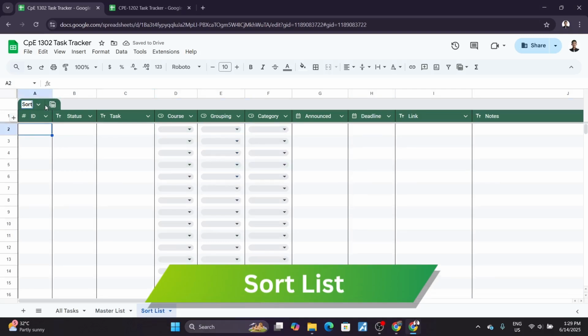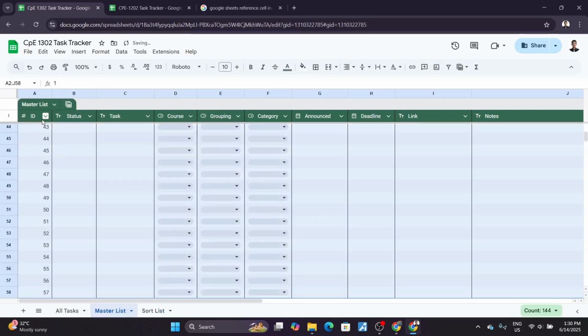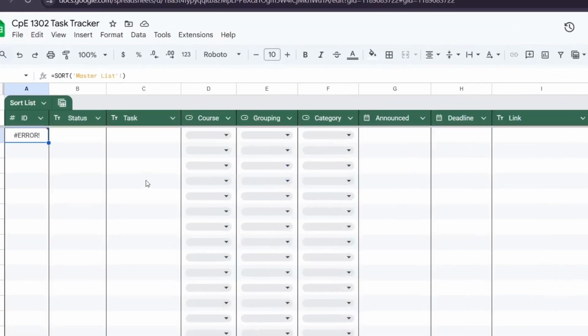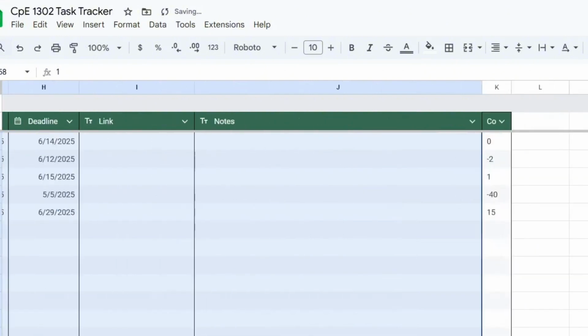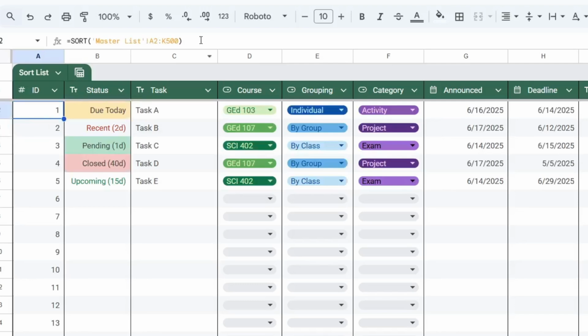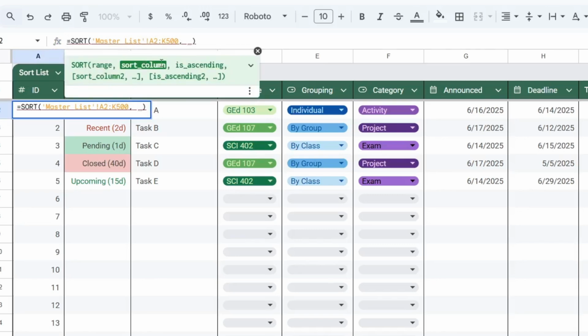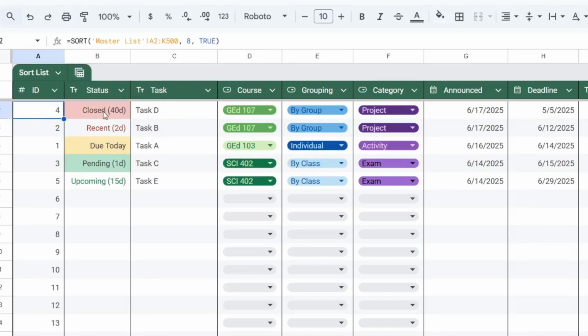On a separate sheet, I'm going to sort the master list by the deadline. To do this, we use the sort function for the range we want to sort. Then, we sort by the deadlines column. In our case, it was 8 from the left, so we sort by column number 8. When we put true, it arranges the tasks by putting the oldest first. When we put false, it's the newest first.